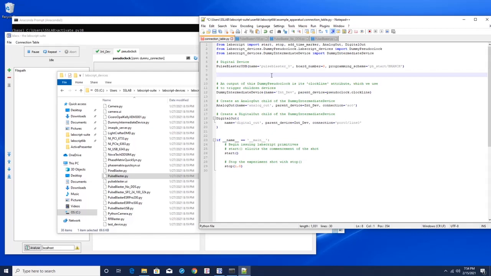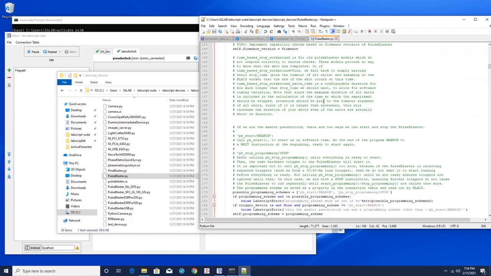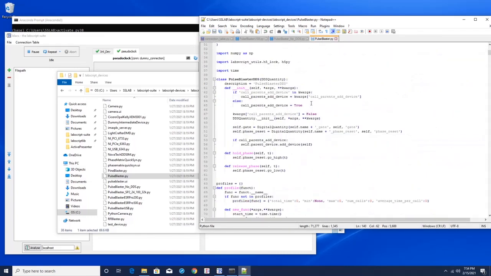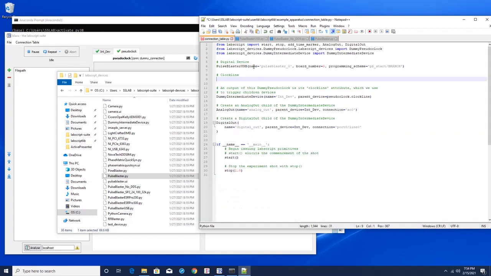Now we're going to declare that this PulseBlaster USB device is the clock line. So I'm going to define the clock line, and it's called clock line. I could look inside of Labscript.py to see this, but you can see that these are some different types of device classes that one can use. Clock line is one of them. That's what we want to call it, clock line.